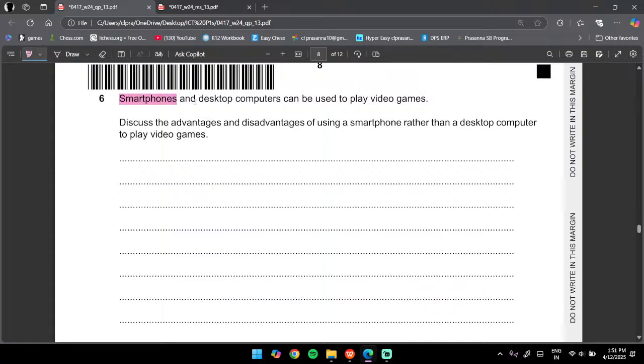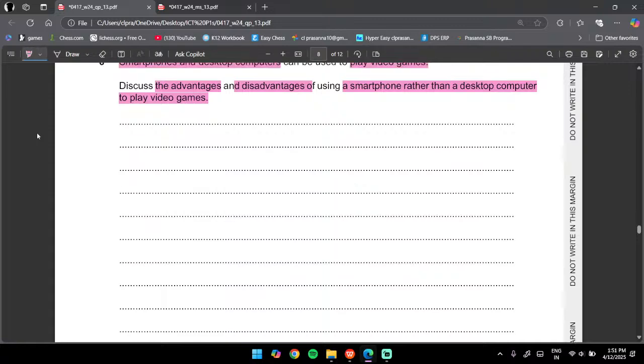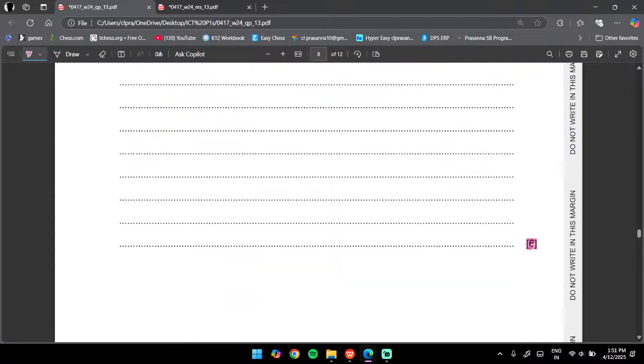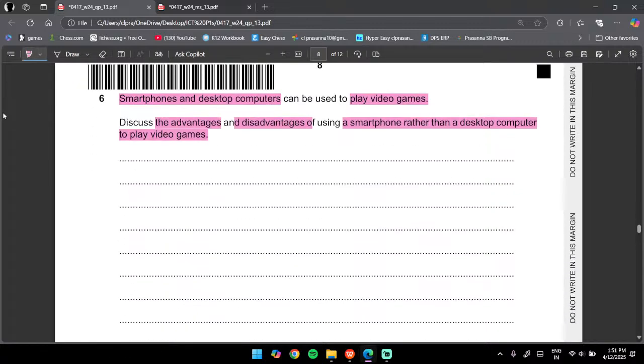Smartphones and computer devices can be used to play video games. Discuss the advantages and disadvantages of using a smartphone rather than a computer to play video games. Okay, so I need advantages and disadvantages, and the 6 mark question comes again. So, what are some of the things I can think of? Advantages is that smartphones are more portable, so you can take them to more places, and it's more likely to always be with you.